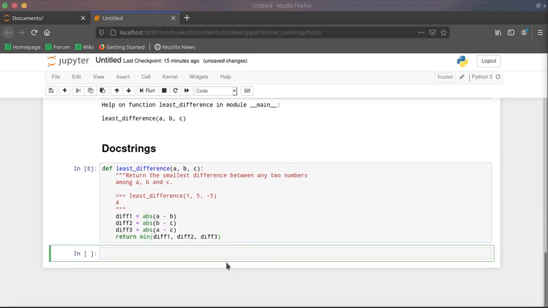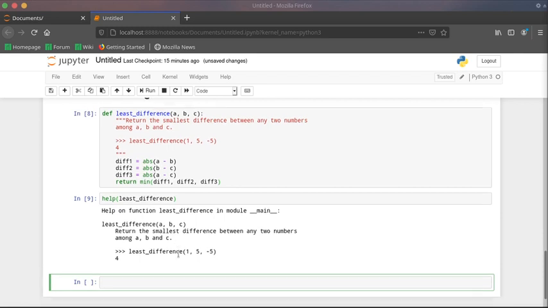Now you will see the docstring. If I call help again on list difference, you will see the docstring. Now you see the list difference here.